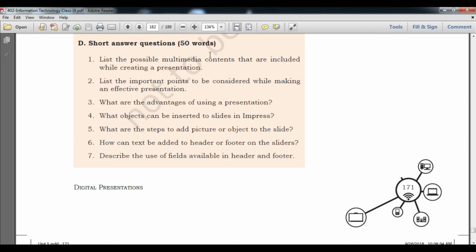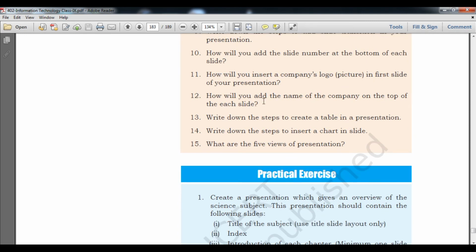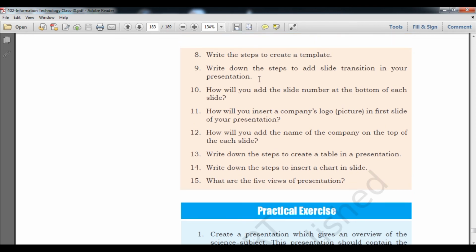This is important, students. It needs a 50-word answer. Your answer should be according to what you learned from the practical, not from the book. If you are watching the study material and checking the answer from it, that is well and good, but write the answer in your own words if you have done the practice and practical. For example, a simple question: how do you add the name of a company on the top of each slide? The answer is definitely the header, but you will write at least 50 words. Another: how do you insert a company logo in the first slide of your presentation? It is totally based on practice and practical. I hope you will do that properly.